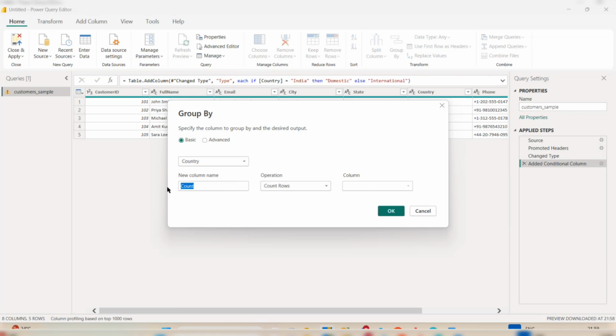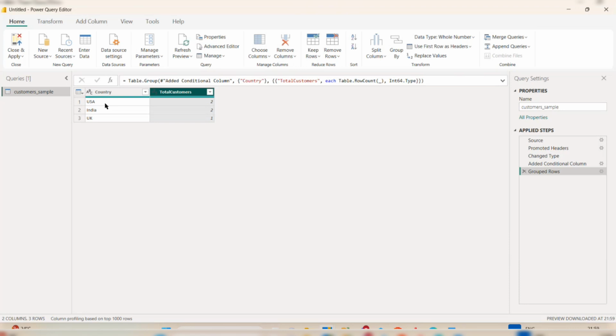So the column name, let's create it as total customers. So we have to do the count rows operation, and then click on OK. And here we can see USA we have two customers, India we have two customers, and UK we have one customer. So this is the summarized table showing the number of customers per country. We can also use group by to calculate totals, averages, and other aggregations.